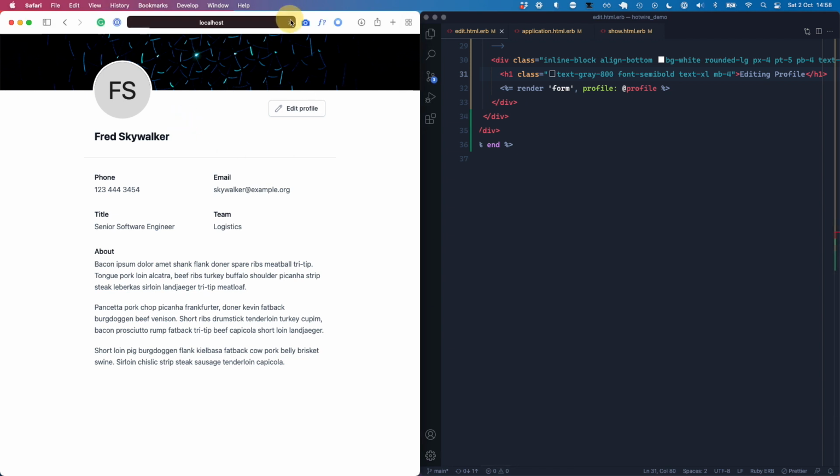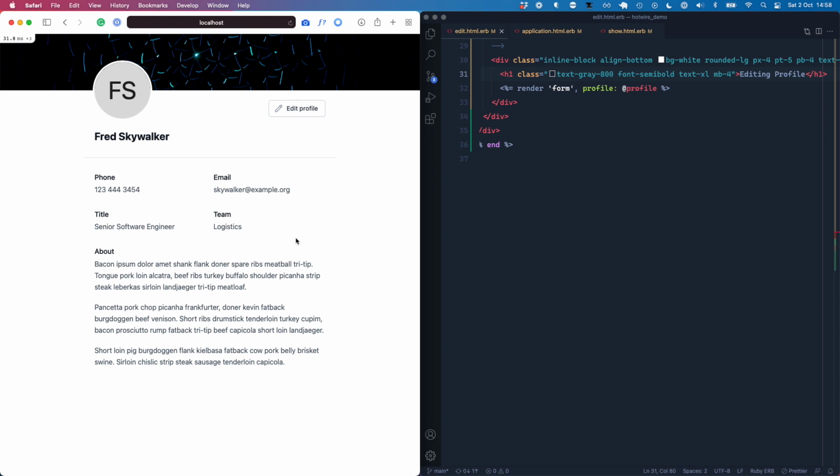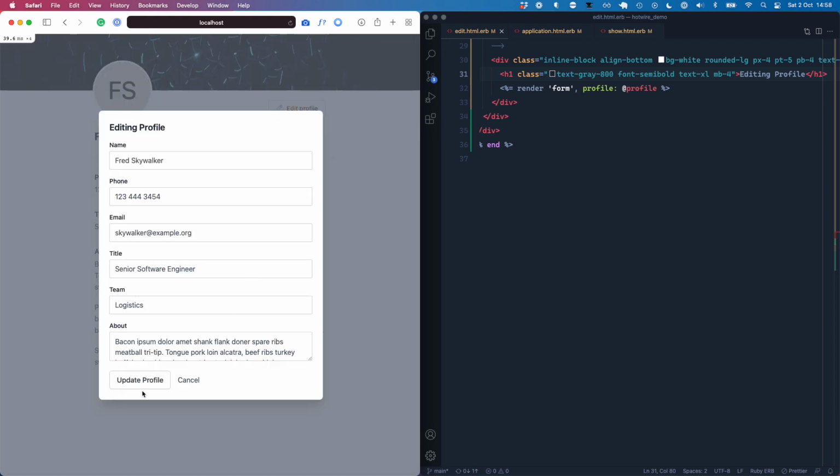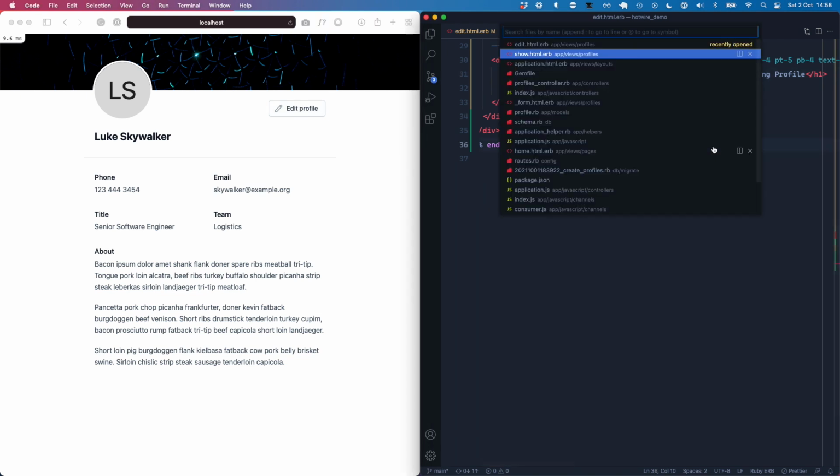So let's refresh this again and see, and this looking good. We've got our modal, and hopefully hitting cancel should close that, which it does. And if we hit update and update the contents here, our page doesn't update with the new content. So we can reload the page and we get our new content, but we'll need to go in and fix this.